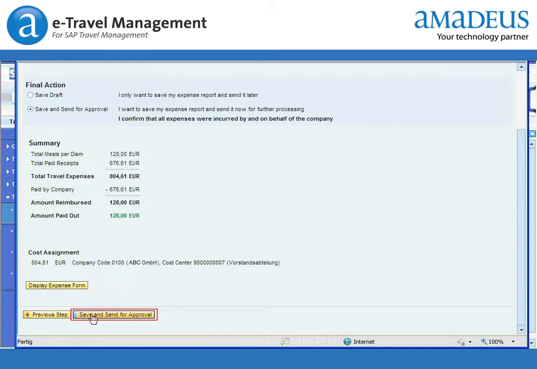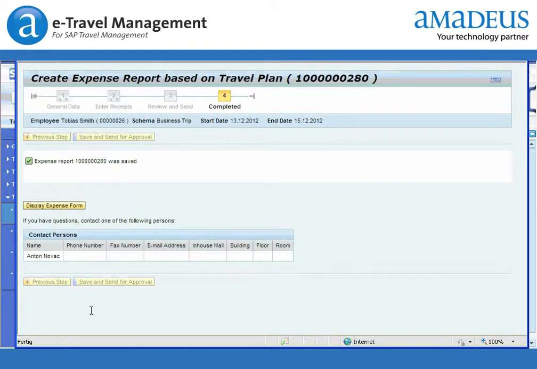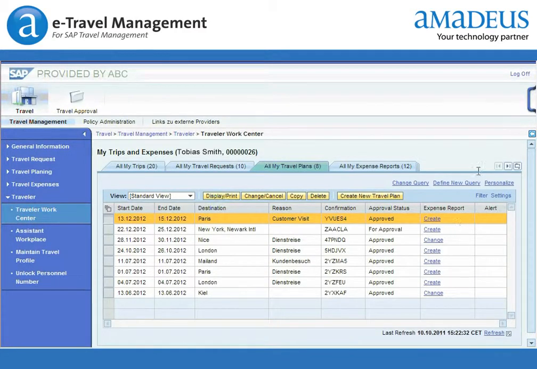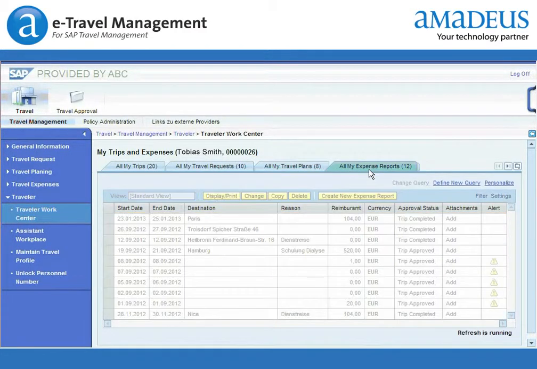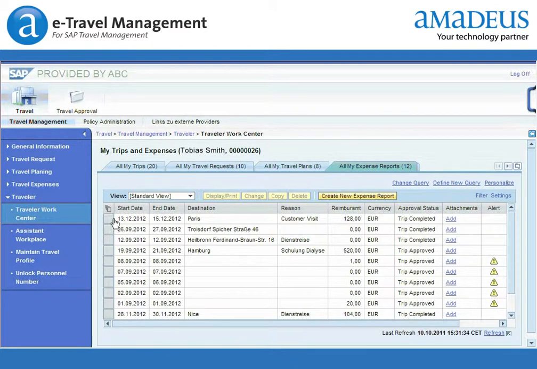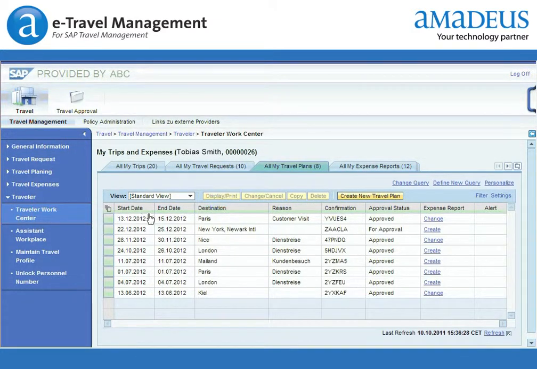Finally, clicking on Save and Send for approval will finalize your expense report completion. The traveller can follow the trip status in the All My Expense Reports tab. Let's see now how we can modify our travel plan. All trips, travel requests, travel plans and expense reports can be changed depending on the processing or approval status. Selecting the corresponding line and clicking the button Change, you will be able to cancel or modify your trips.